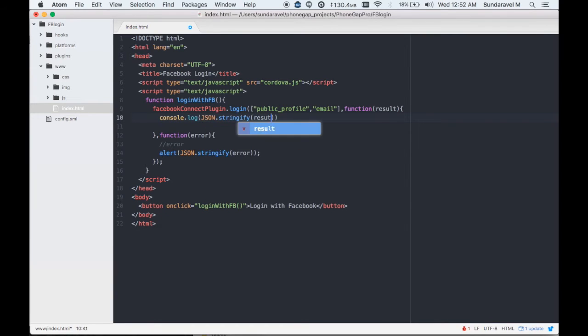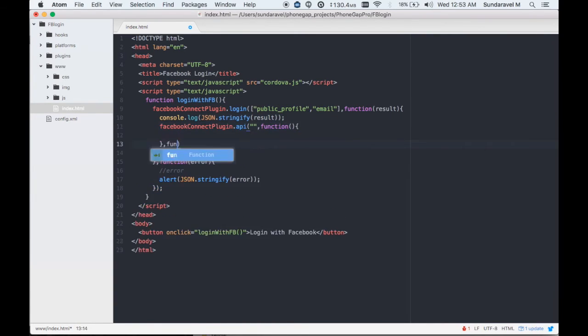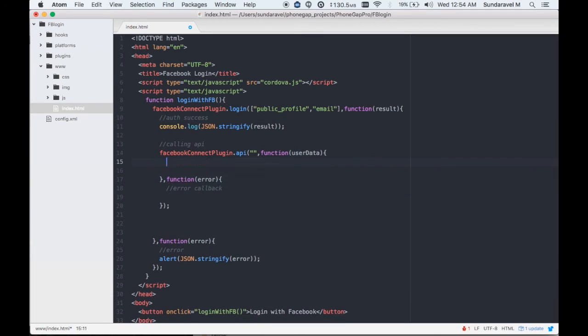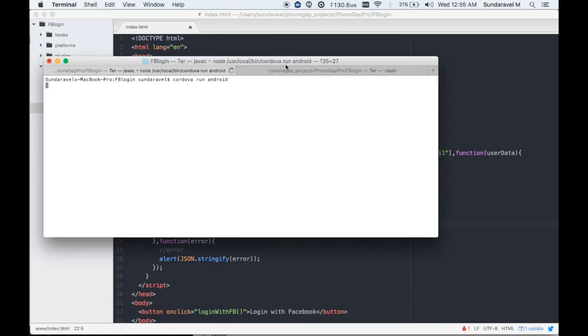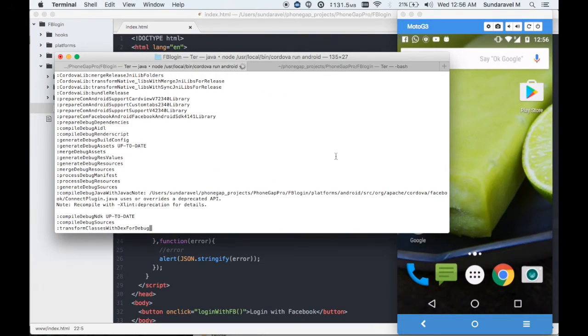And this is a success callback function. Facebook Connect plugin.api is used for getting the information. You can get like name, pictures, that kind of thing. I'm executing on the device.